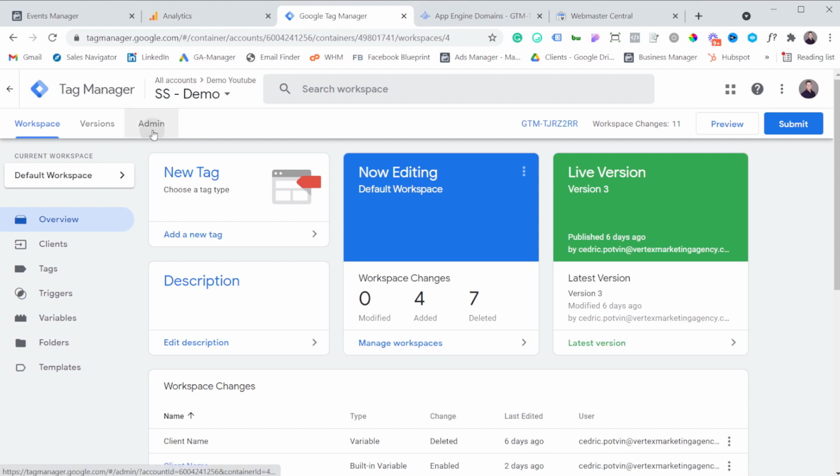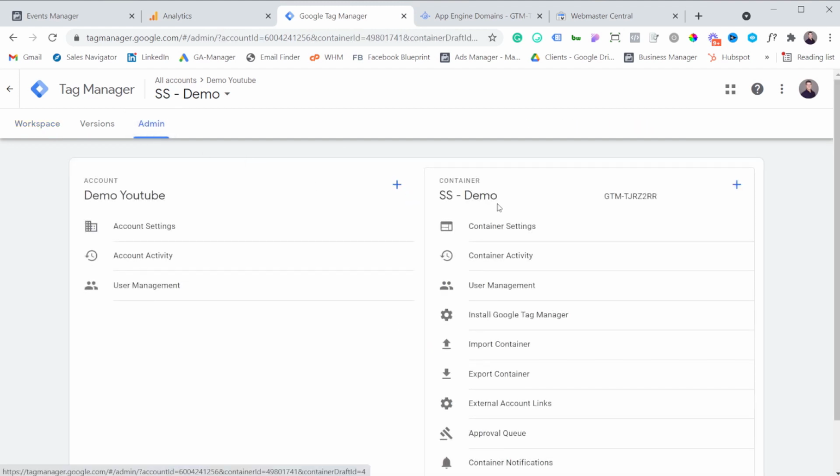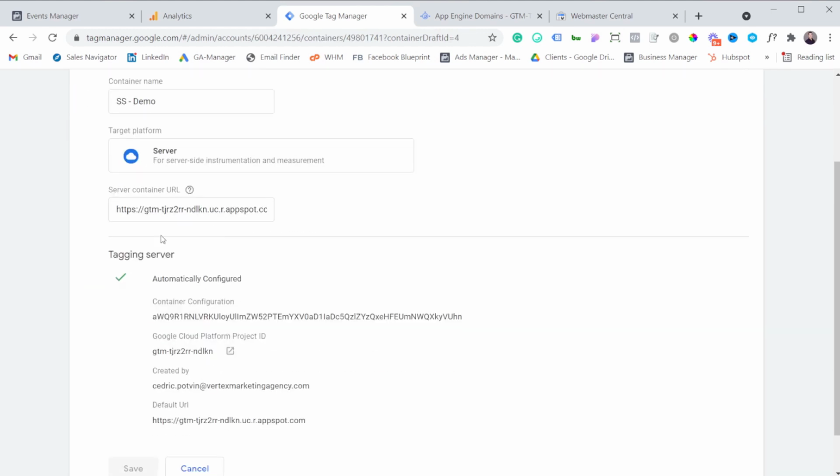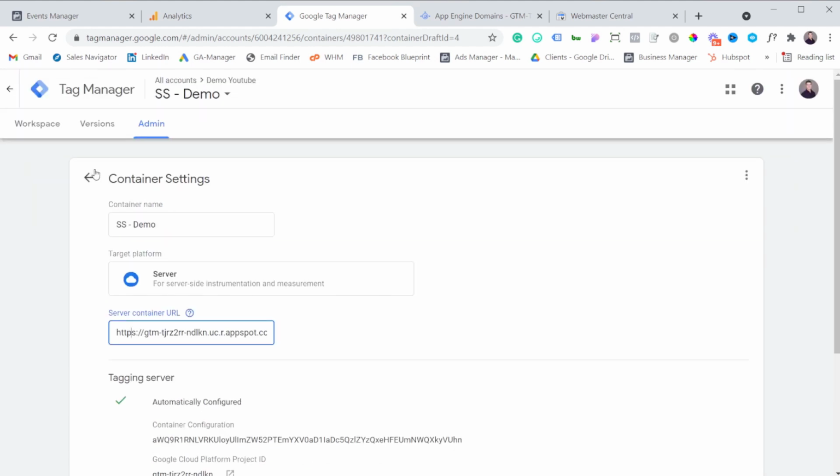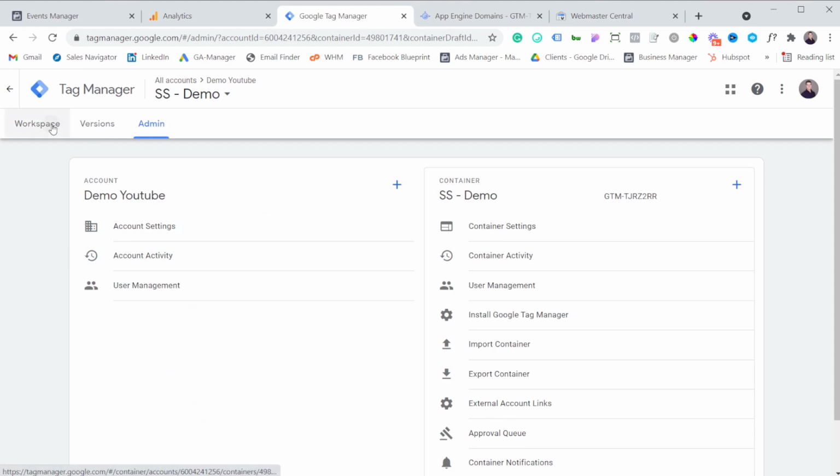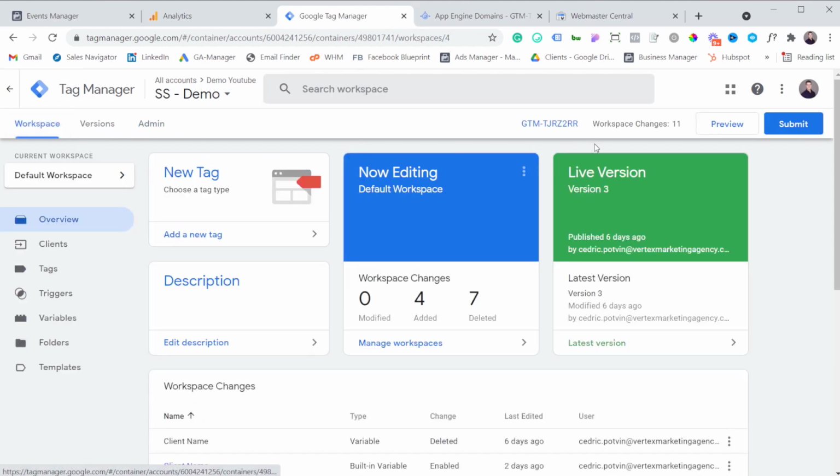So you would click on admin, and under the container section, you click on container settings, and it would actually be right here. So this is where you would put your server container URL. So you can just paste it right here and hit save. Now, if you do that right away, let's say you paste it there and you hit save and you hit preview, you are probably going to get a 404 error, because like I said, it takes about 24 to 48 hours for it to work.